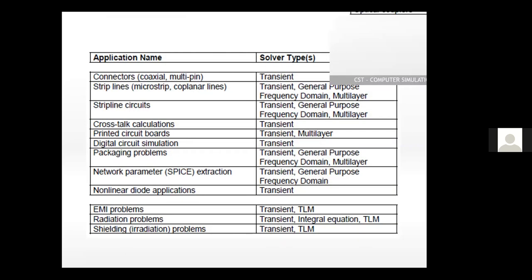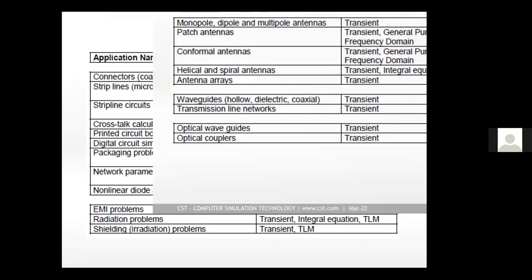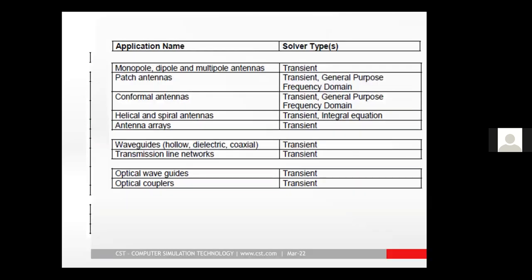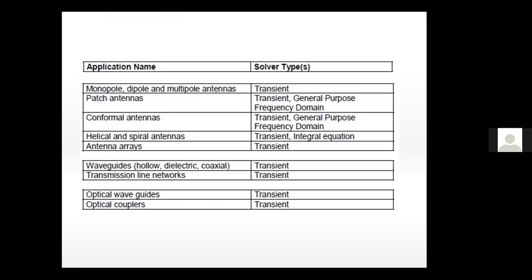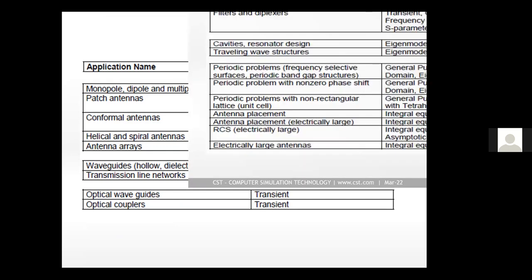So optical coupler, transient, or optical waveguide, transient. So conformal antenna, transient, general purpose, frequency domain, these all are provided. And you should know all these things so that the time required to simulate is very, very less. So I have prepared lots of examples.